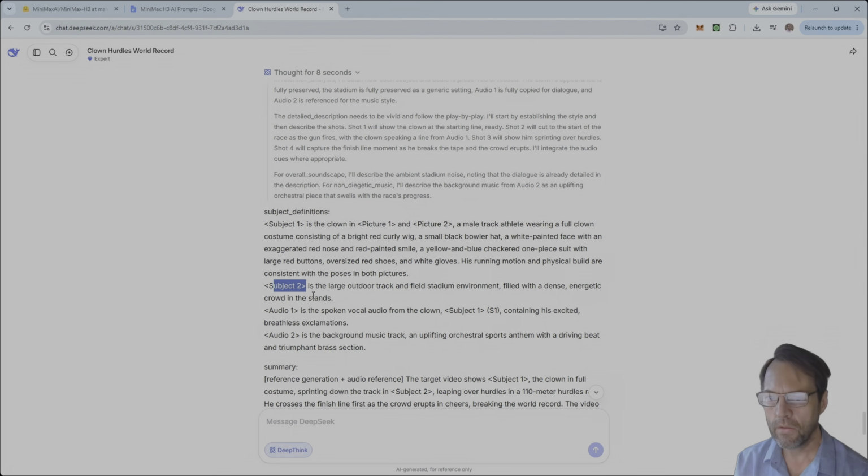And then you can see it even defined other subjects, like subject 2, it defined as the stadium environment. I didn't have that in my initial prompt, but the AI thought that would be necessary, so I put it in there. And then it defines audio 1, audio 2. And yeah, so just paste this into your ComfyUI, render it, and you should get a good video. I mean, that's about it. There's your prompt right there.